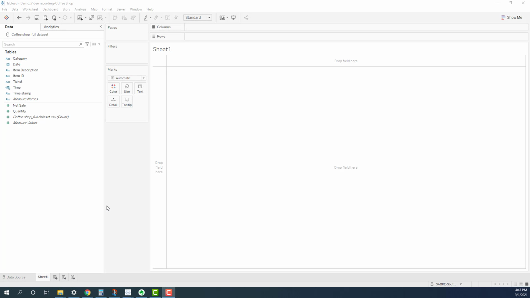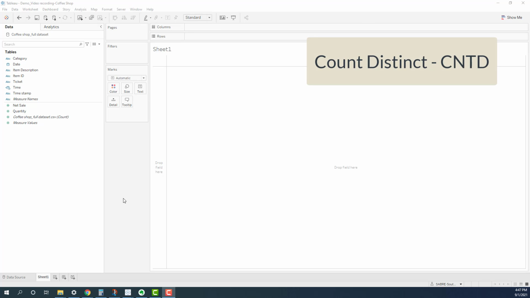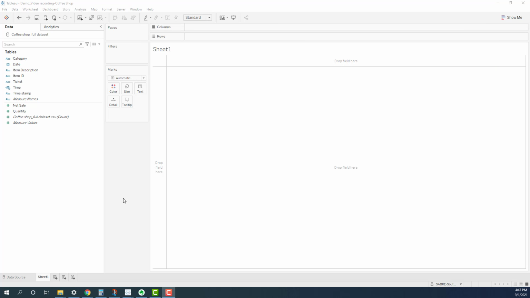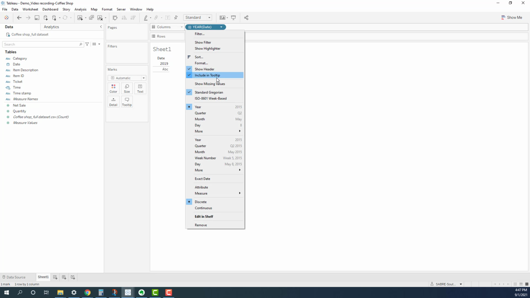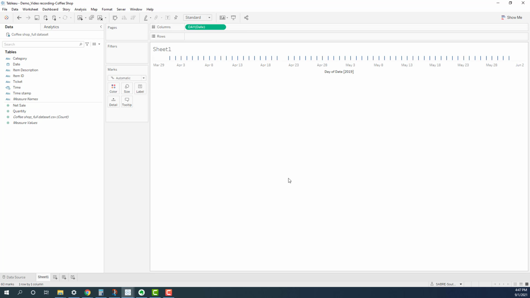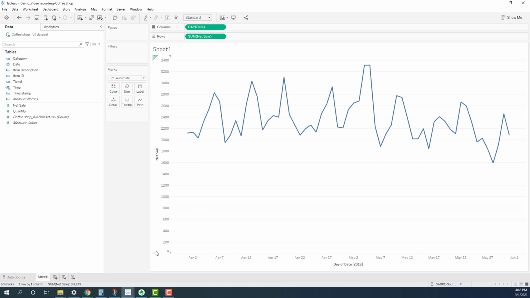I'm going to demonstrate one more aggregation, and that's going to be count distinct. For that, we will use our coffee shop dataset. We'll pull date into columns. We only have 1 year of data in our dataset, so we're going to go down as granular as a day, continuous day in this case, because we only have 2 months' worth of data. And I'm going to pull net sales into our view. Our scale goes from 0 to 3,400.